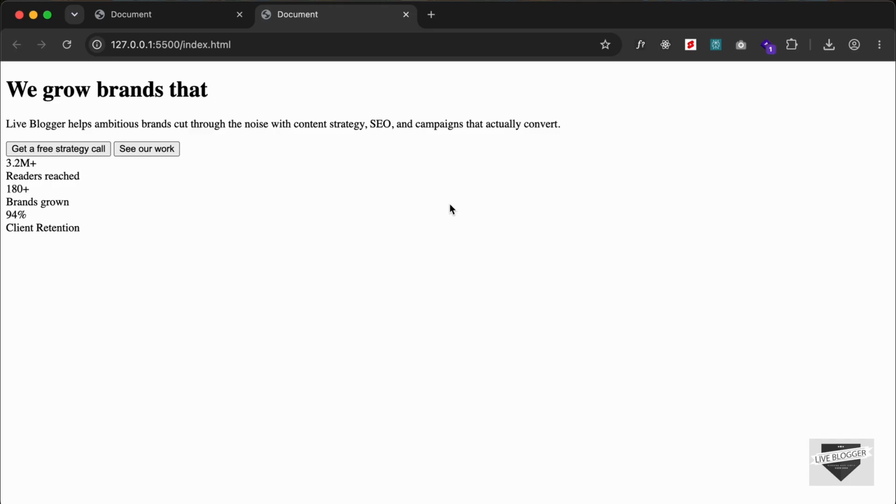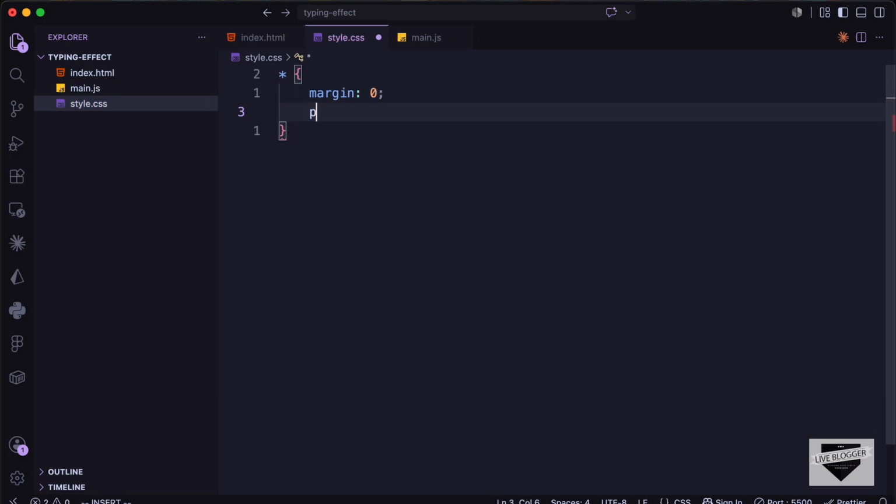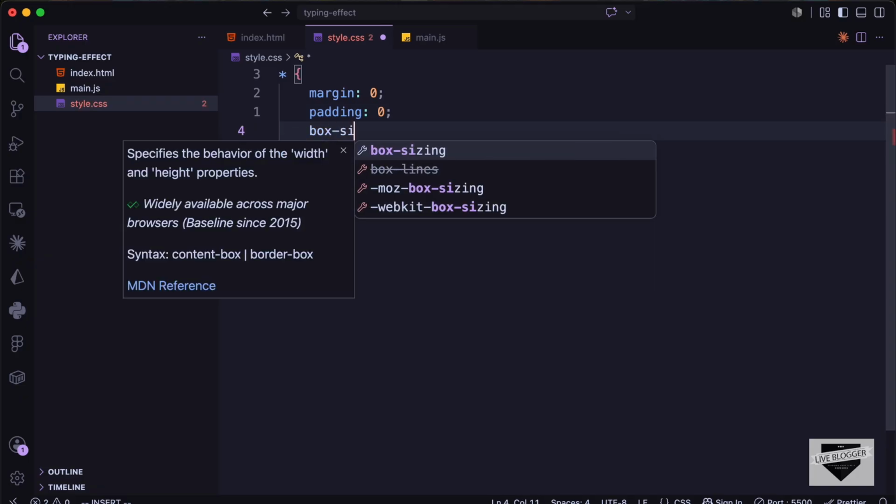And here you can see all the content is displayed over here. Alright, now let's go ahead and style this using CSS. So let's go back to our source code. Let's go to the style.css file. And first of all, let's target everything. Let's set the margin to 0, padding to 0, and box sizing border box.